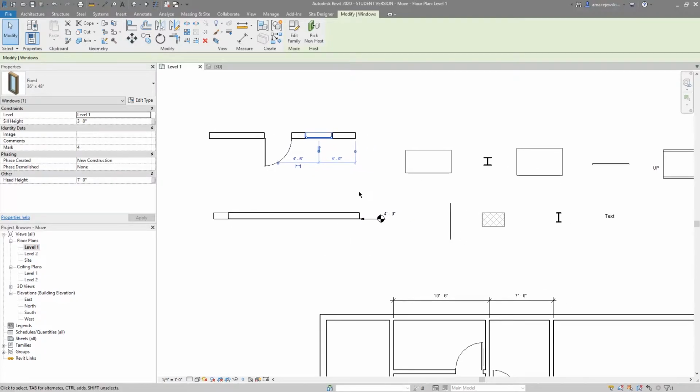Boom. Something else that's important to know when using the Move command is that the command itself is work plane based. You wouldn't normally think that about the Move tool because you're just moving things around, but everything is work plane based.